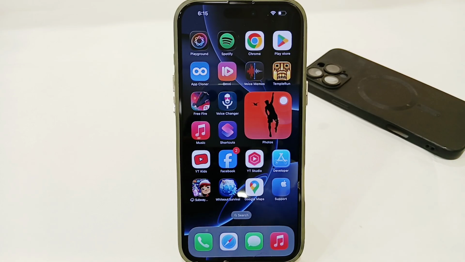Hey guys, today I'm going to tell you how to change iPhone country or region to any other region. If you are using any Apple ID on your iPhone, iPad or any other iOS device and you want to change your country or region to any other region, let's see how you can do that.